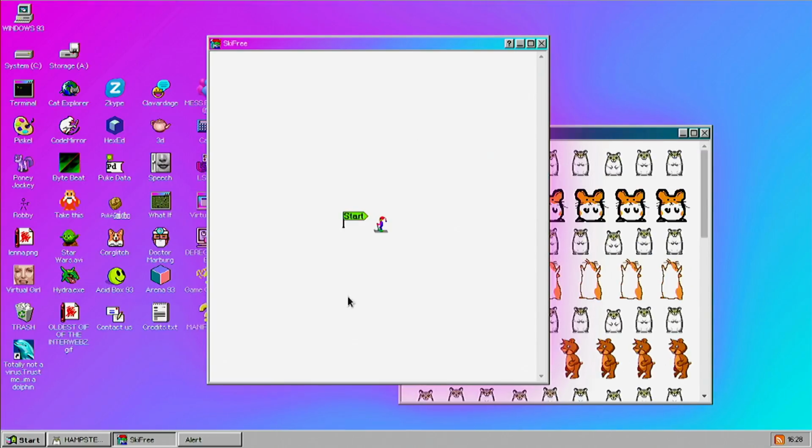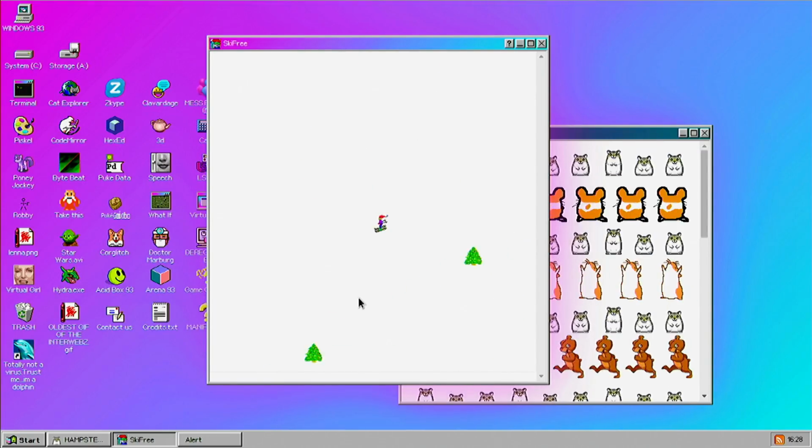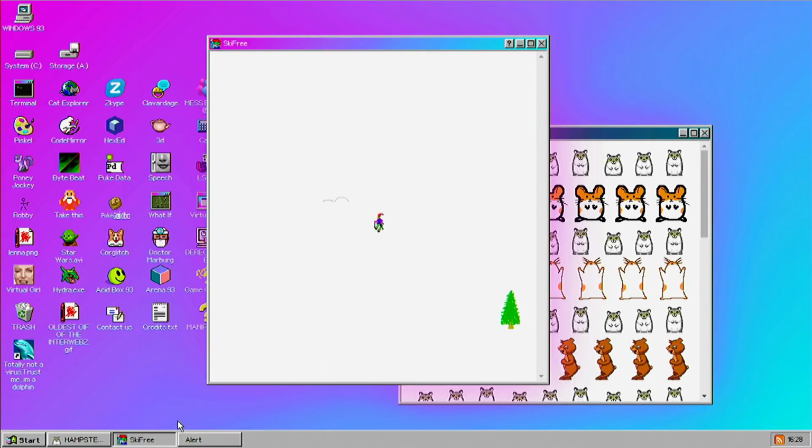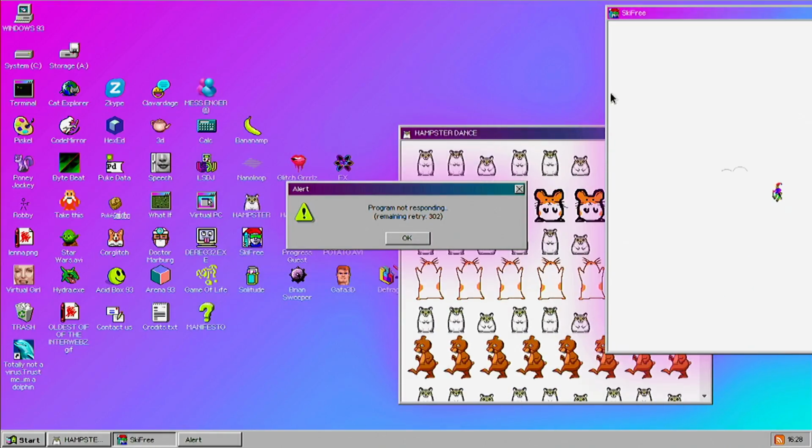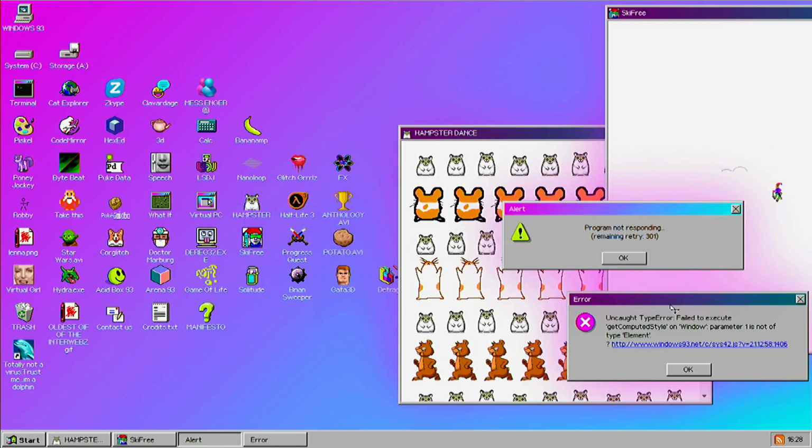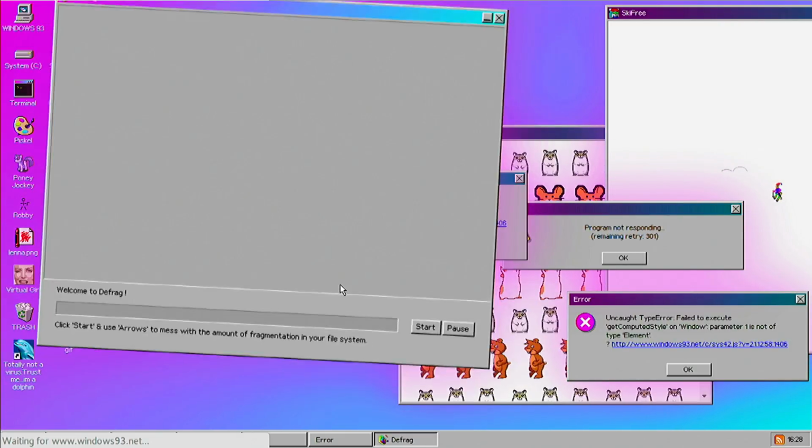Okay, but ski-free runs so funny. Yeah. Oh, I was terrible at this game growing up. What else is on here? There's so much good stuff on this. Awesome. I have no idea. I need to get rid of that. Oh, I got to run a defrag.